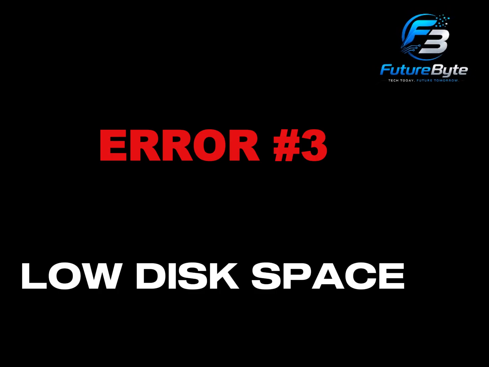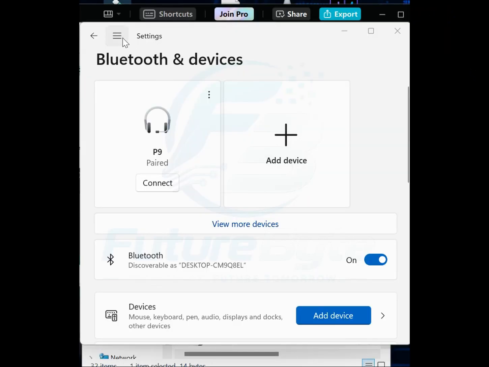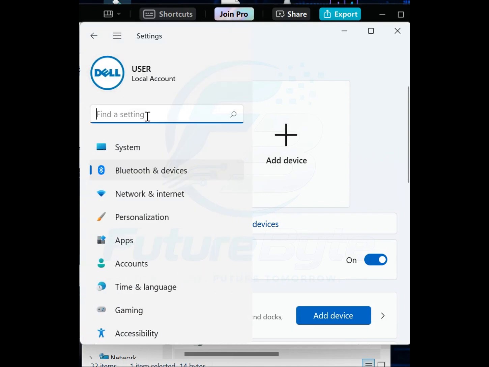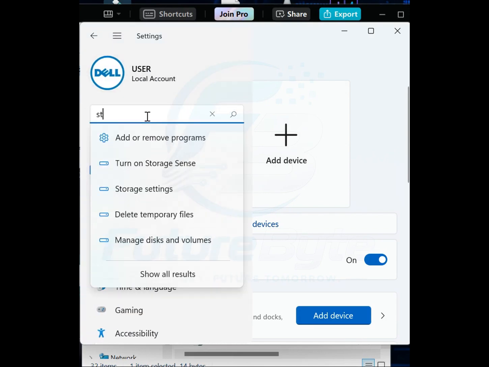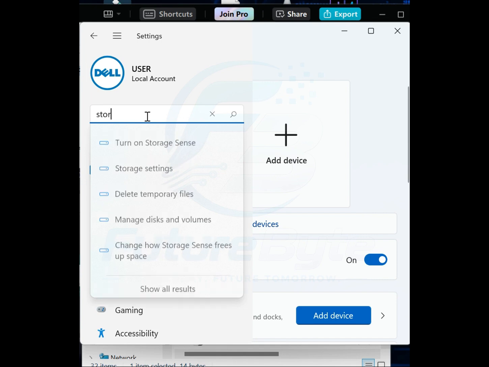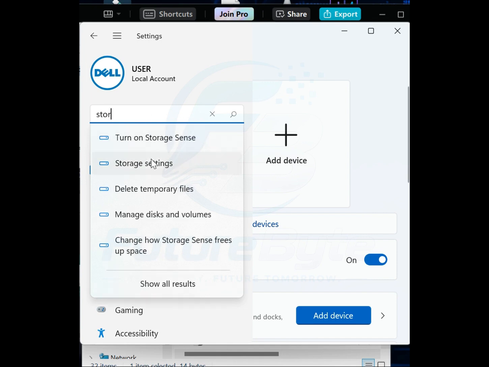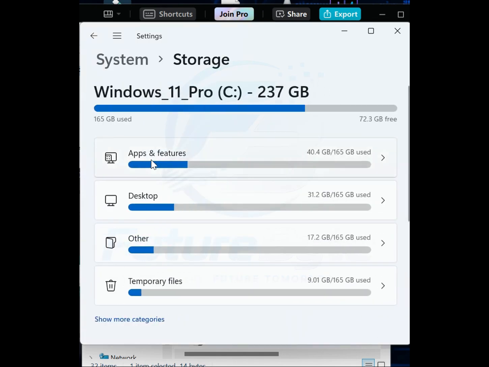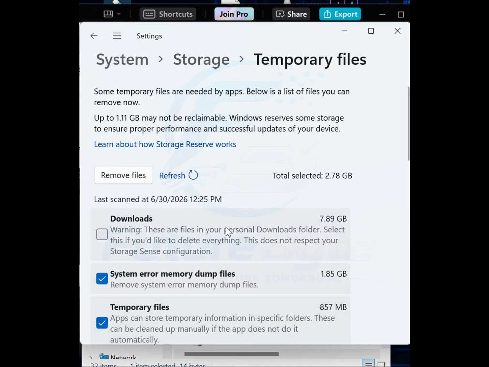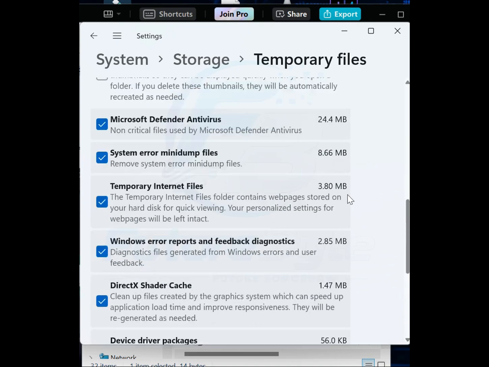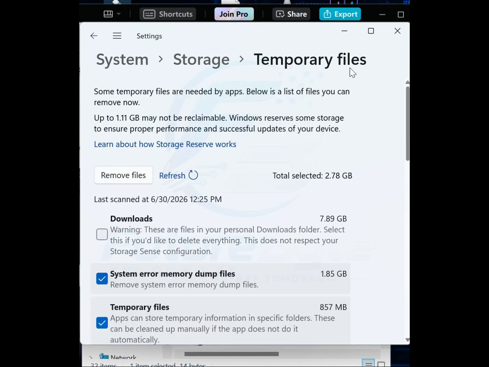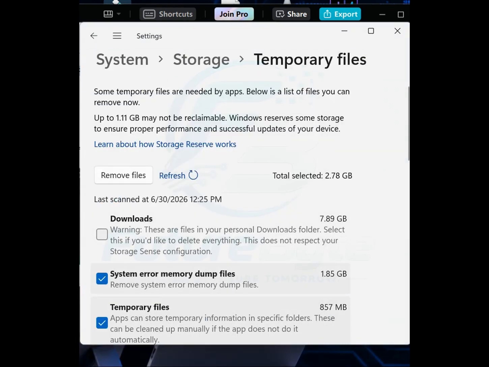Low disk space. Running out of space can prevent updates and software installation. You have to use Storage Sense or Disk Cleanup to free up space. So you just have to go to storage, see the temporary files, and delete them to free up space. When you are running out of space, your Windows will start running slow. So you need to clean up space so that you can have enough of it.